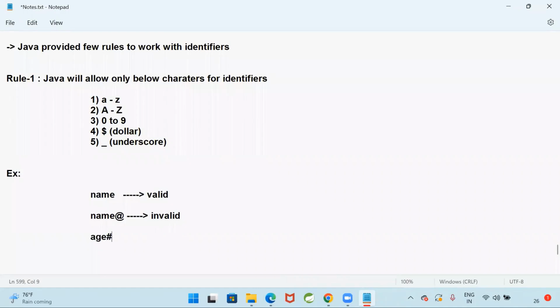Can I take a variable name as age#, with the hash symbol? Is it valid or invalid? That is also invalid because hash is not accepted. Among special symbols, only dollar and underscore are accepted. At the rate is not accepted, and hash is also not accepted in an identifier. That is the first rule.